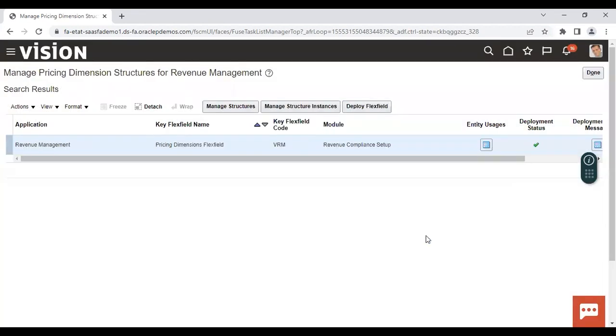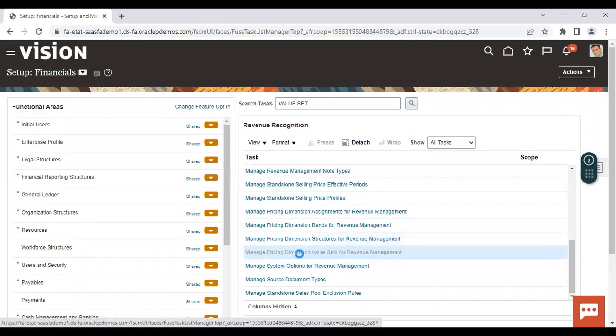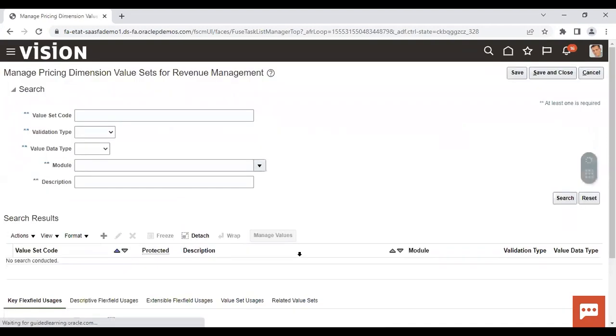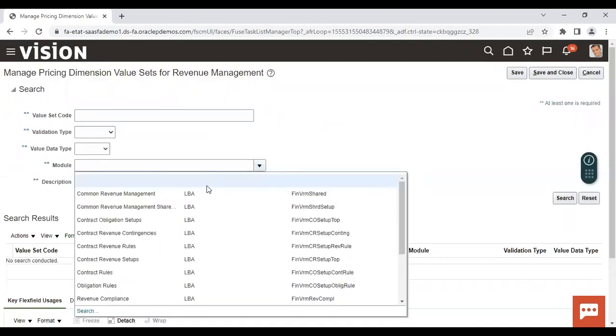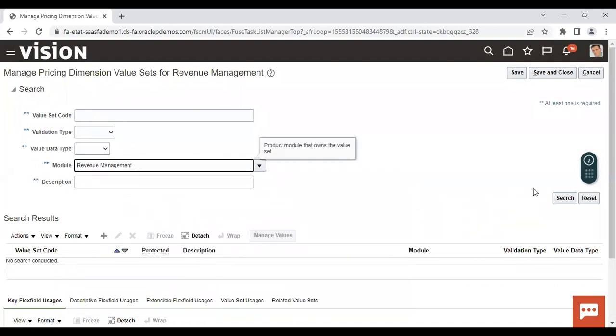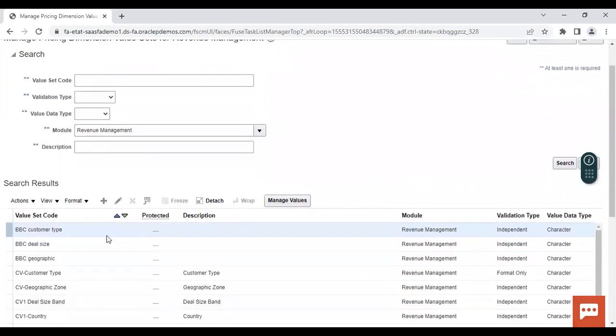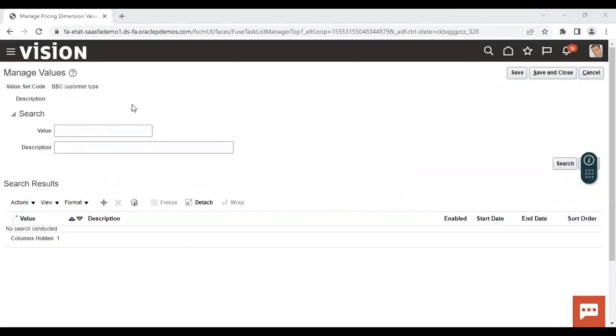Say okay and done. Now after that, we need to create value sets values. So go to value sets. Give your module. It's revenue management. Search. Go to this manage values. First, I'm selecting this BBC customer type and going to manage values. Under BBC customer type, we will create two values as normal and commercial.